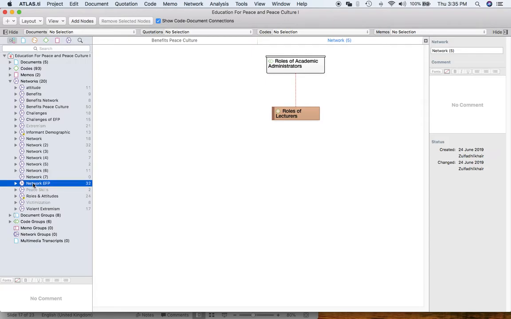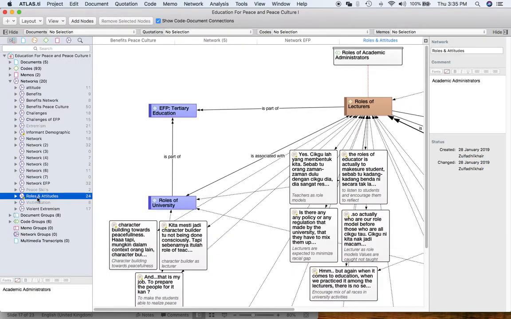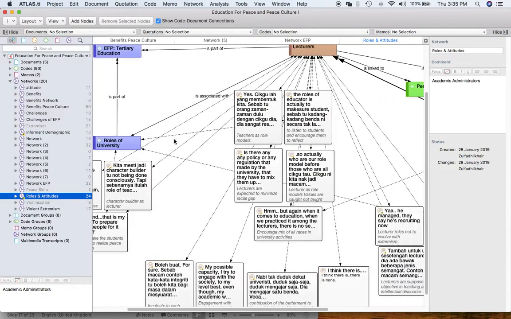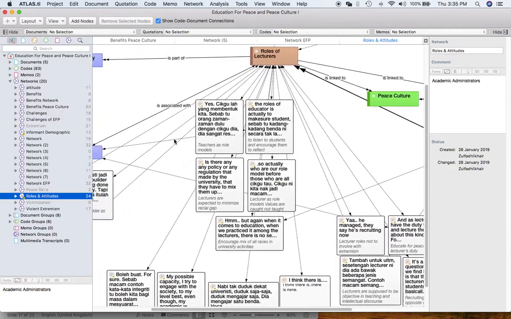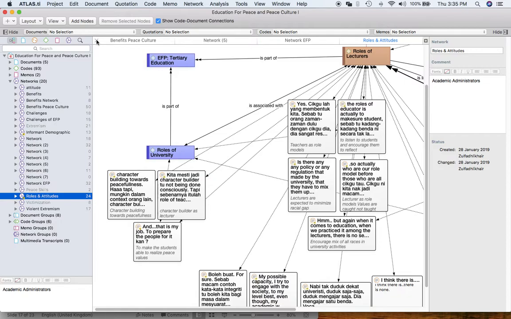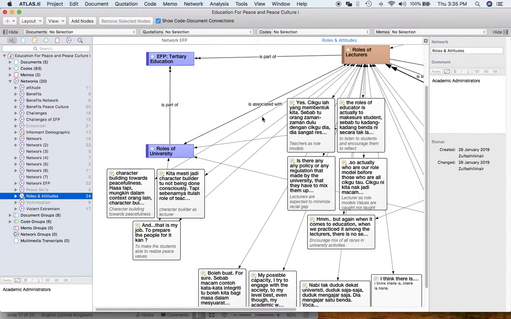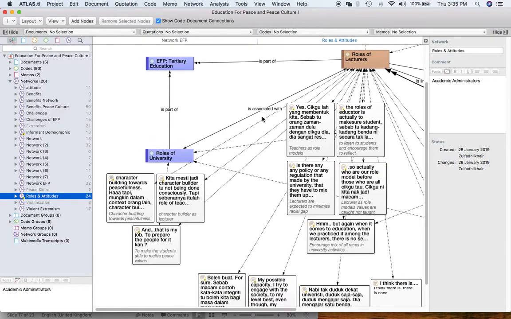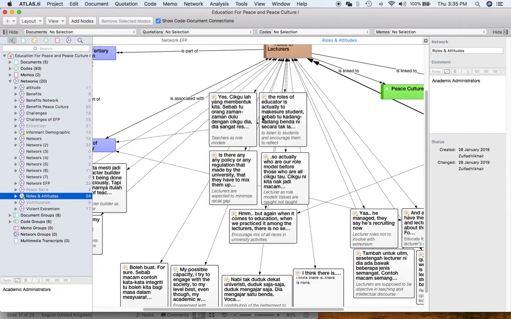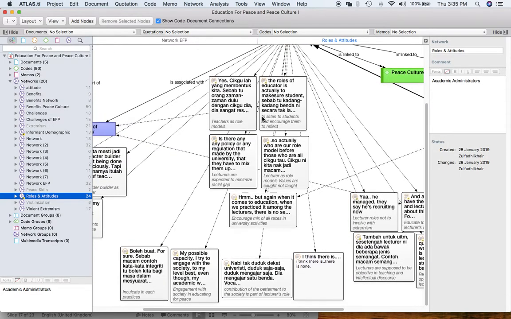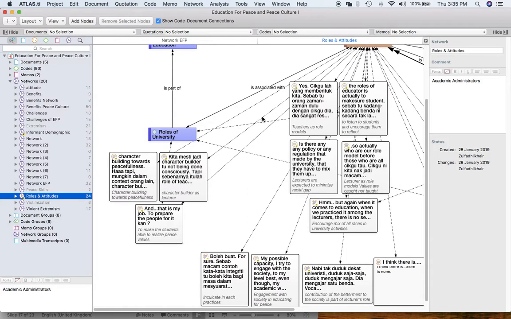Let me show you the feature. This is the final one. You can create as many networks as you want, because as long as you still are not able to make sense of the data, you must create the network. You go on and on making the connections and making the networks. Later on you will find yourself saying, oh, this informant is saying about this.